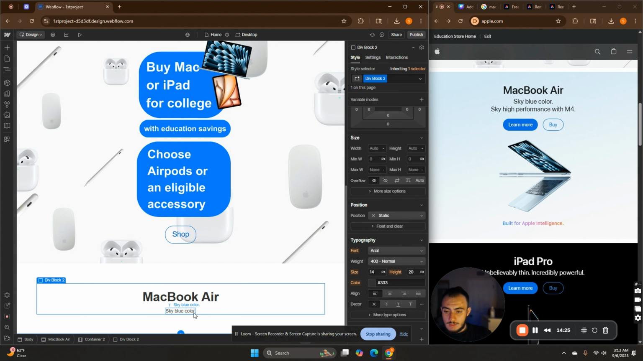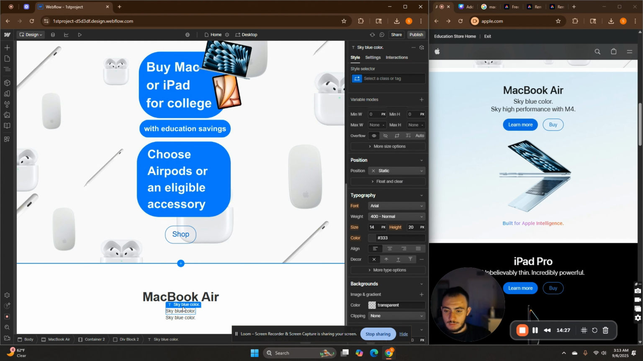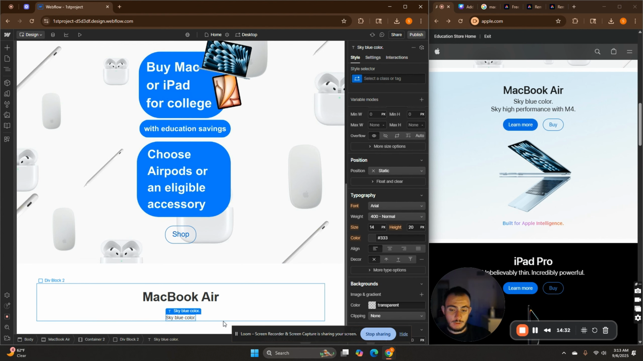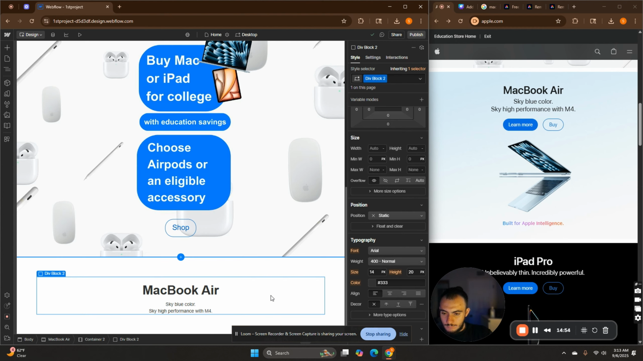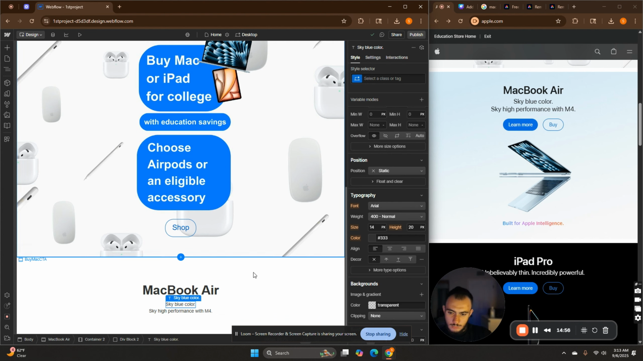And then let's copy this, paste our text block, or just insert another text block, does not matter. I just want to use the same text block so we don't have to change the font again. And then do the second line, sky high performance with M4, period. And actually, why did it go back to 14 pixels?